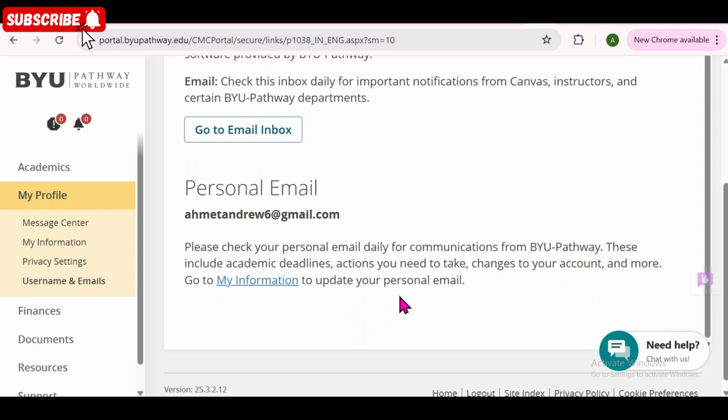So you don't give the one for your school. This one now is your personal email. Please check your personal email daily for communications from BYU-Pathway. So you need those two pieces of information. You need those two email addresses so that you will use them for effective communication.